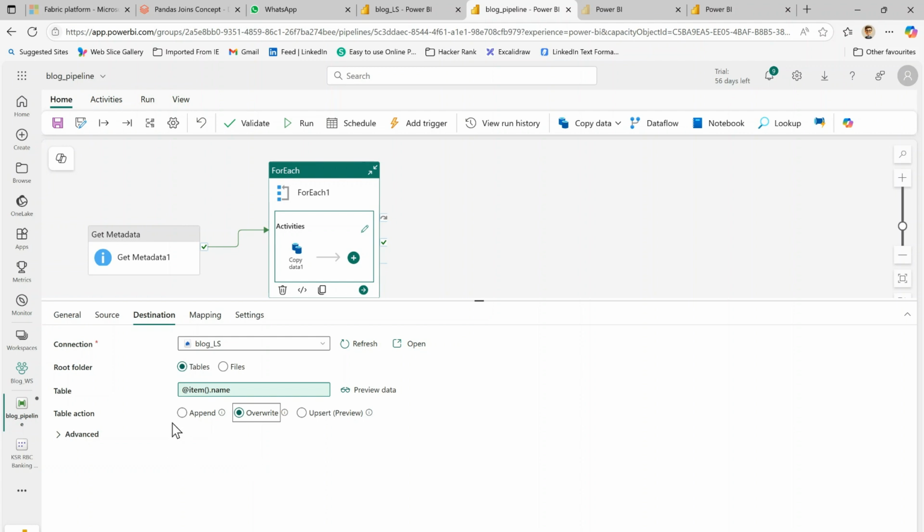There are some use cases. If you want to go with append, for example if you are getting month-wise data like Jan, Feb, March, April, May, in that case you can append it to one file. In that case it will be appended. Okay, so now I have selected overwrite. What I will do is save the pipeline. If you want to save this pipeline, click on this save button. Once you click on the save button, the pipeline starts saving the changes.